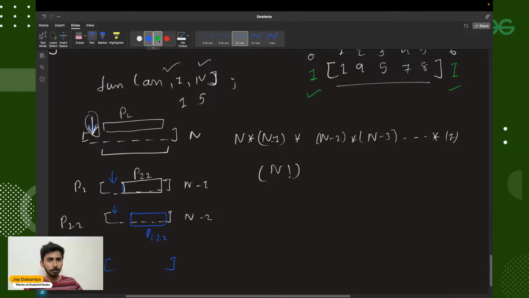If you pay proper attention, at each and every point there are subarrays which are repeated. Over here this much of the part is repeated, over here this part is repeated. Similarly, if you go further, this part is repeated. So you will be calculating the values again and again.